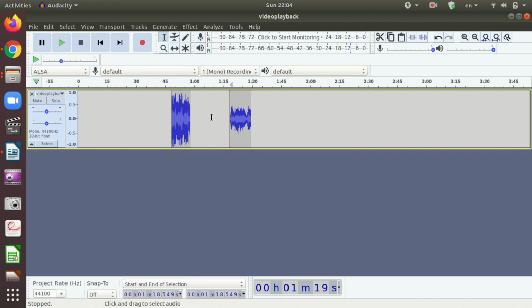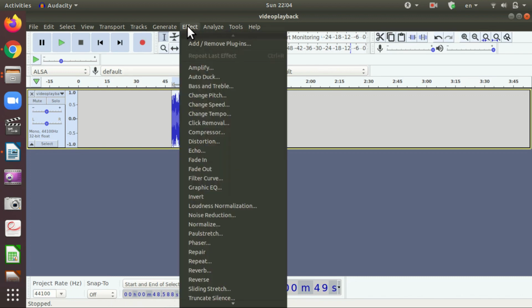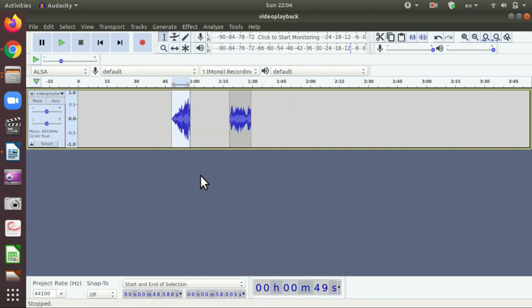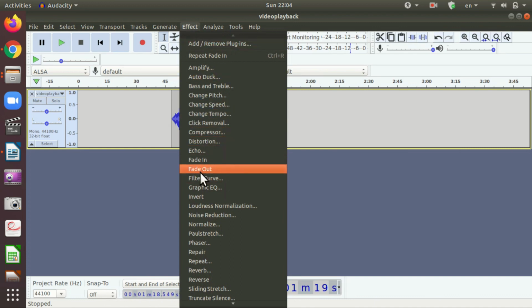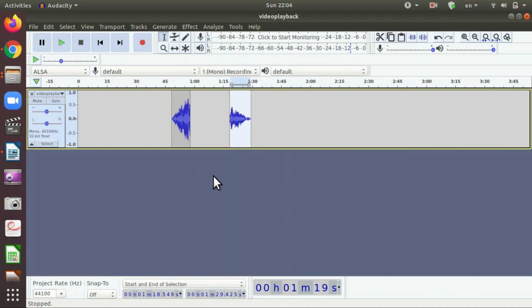So now I am going to give cross fading. Now let us add them together. First I am going to give a fade in option to tabla. I am going to select that tabla audio, go to the effect, and click on the fade in option for tabla. After that I am going to select violin, go to the effect option, and click on the fade out option.